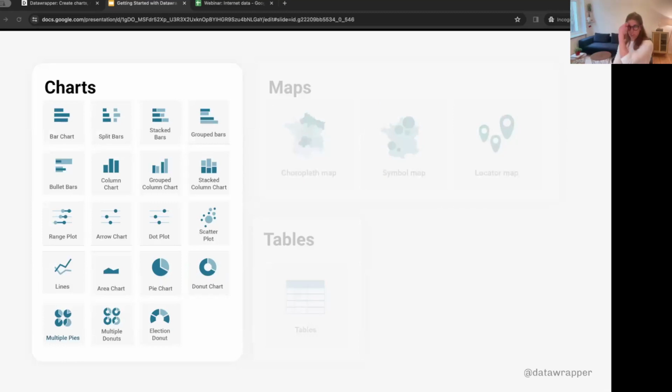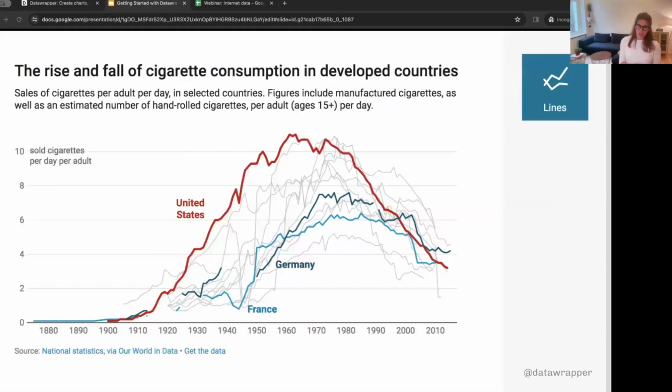We're going to take a look at the charts first. So the first one I'm going to get into is, I would say, the most widely used. This is a line chart, but I'm not here to show you a line chart because you might already be familiar with line charts.